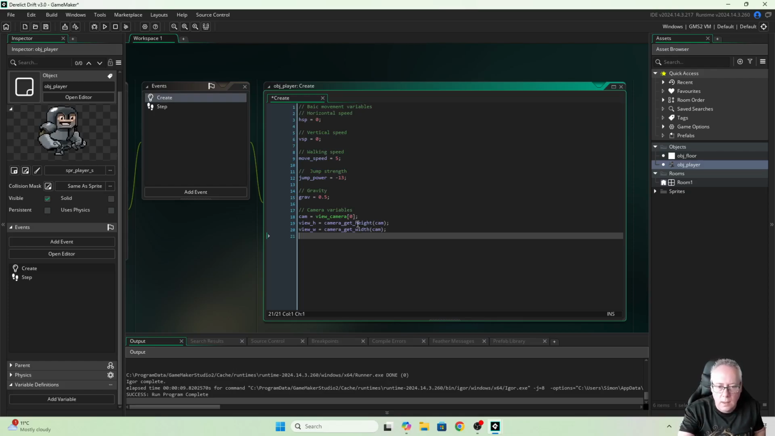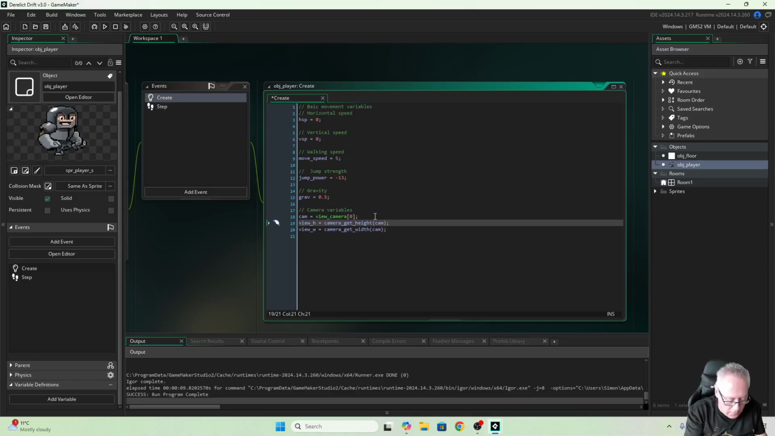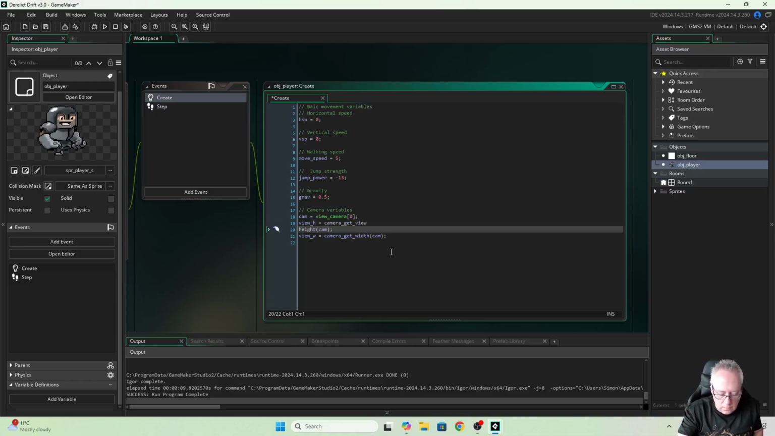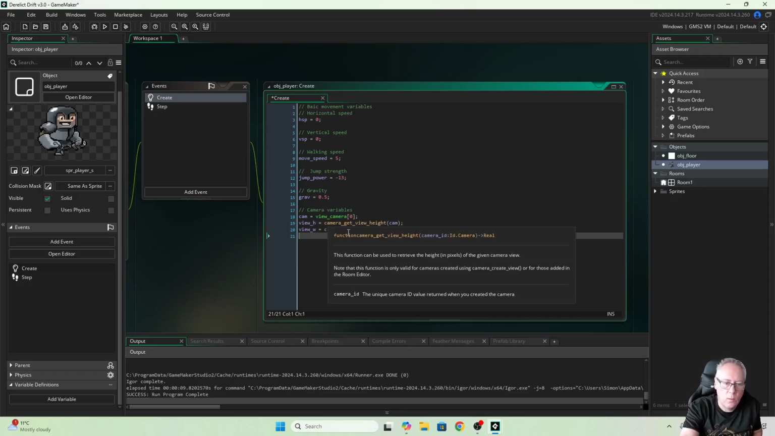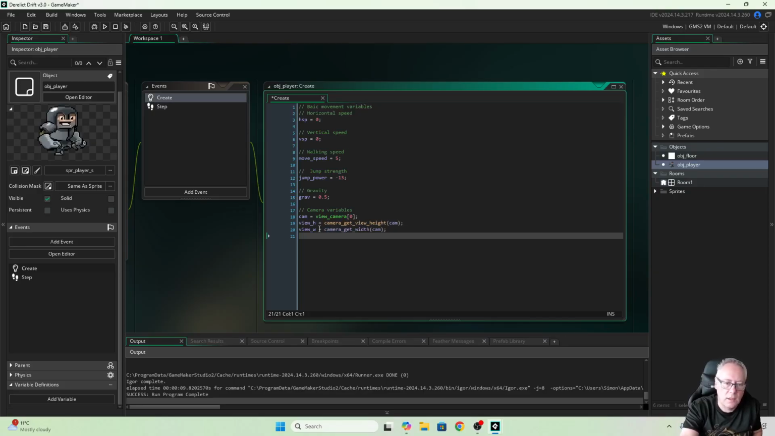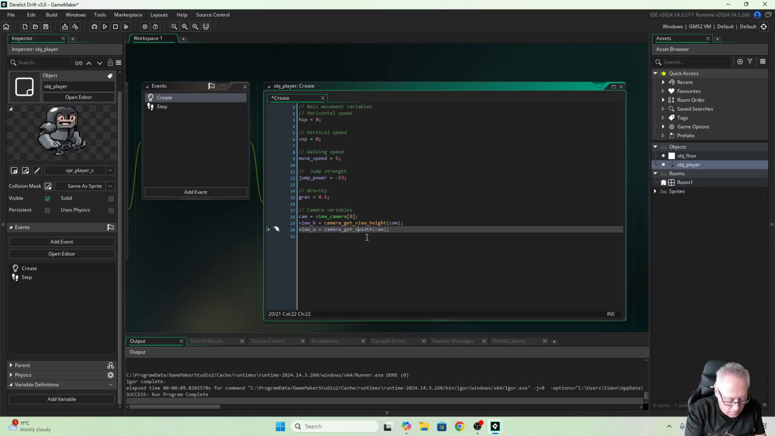Sorry, that's the wrong command. It should be get_view_height. Just so you're aware, when you're using inbuilt functions, they should turn this colour if they're correct. The reason I knew that wasn't correct is because it's still the colour of the variable definition. So it's just something to watch for as you type in your code. There you go, so those two are correct now.